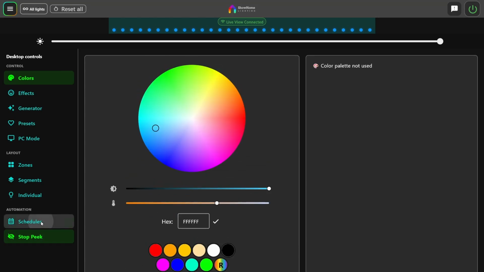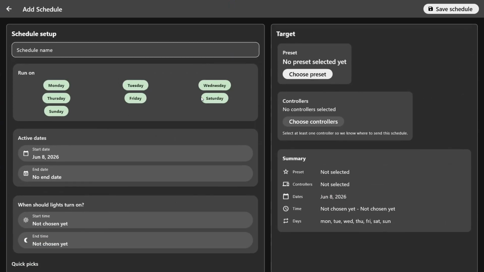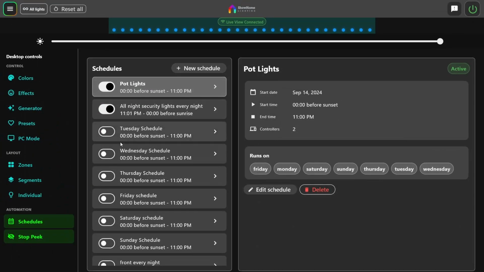You have schedules, so this is all your automation. These are all the schedules that you have set, and you can do the same old toggle on, toggle off with your schedules. Create new schedules, kind of a new layout, but at the end of the day, it's the same thing as the app.